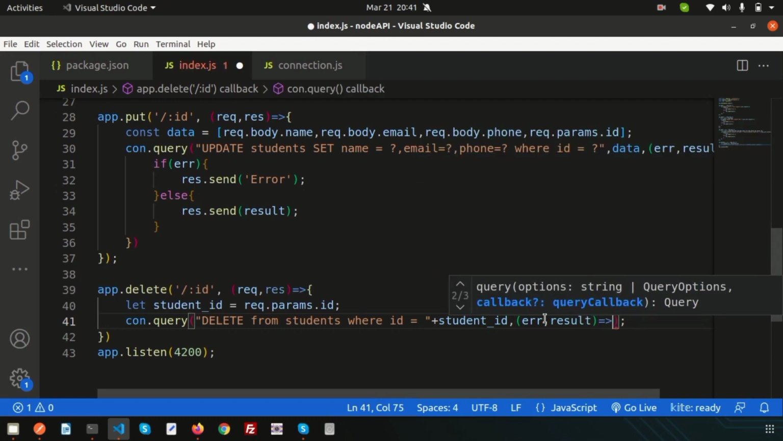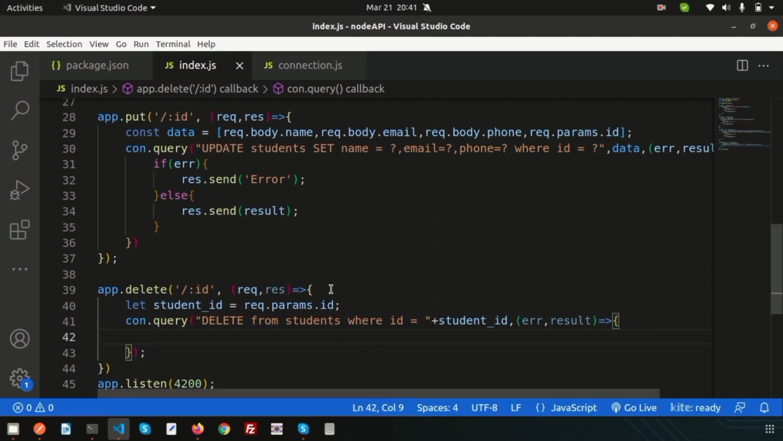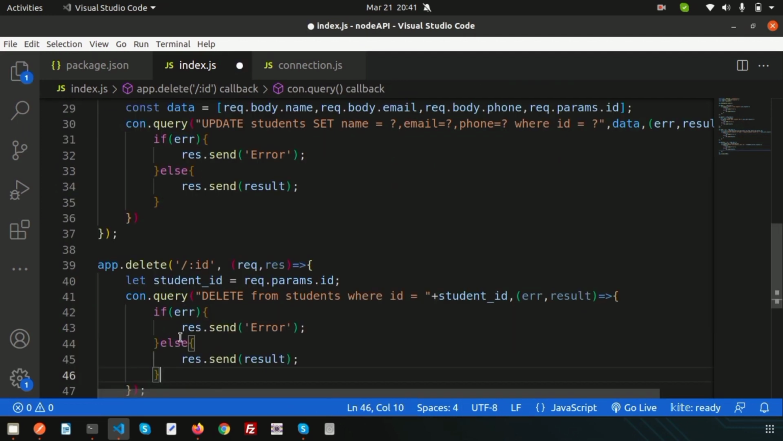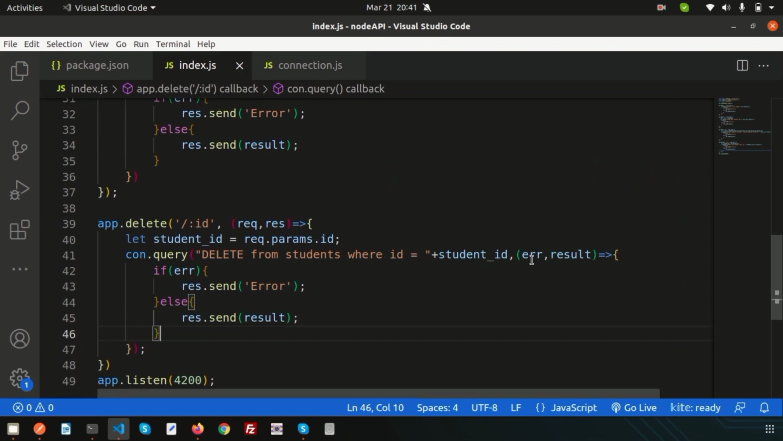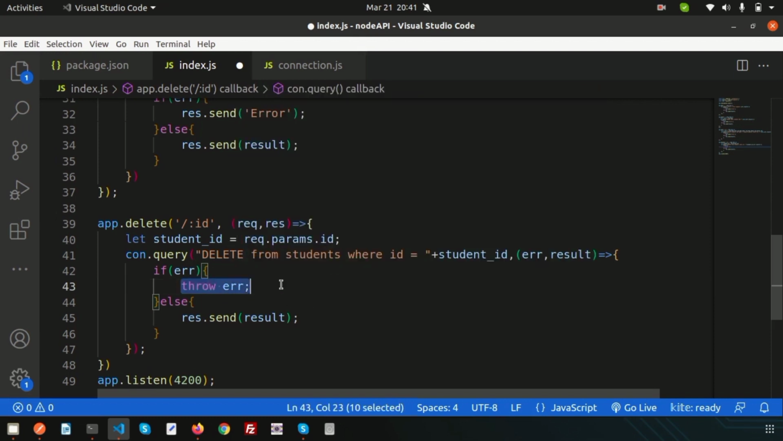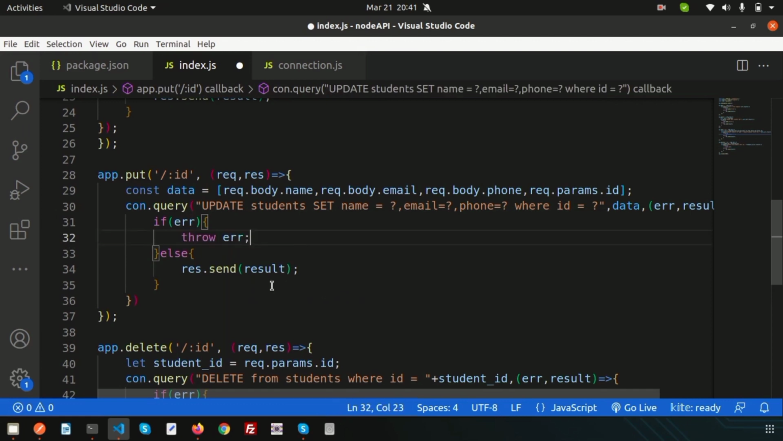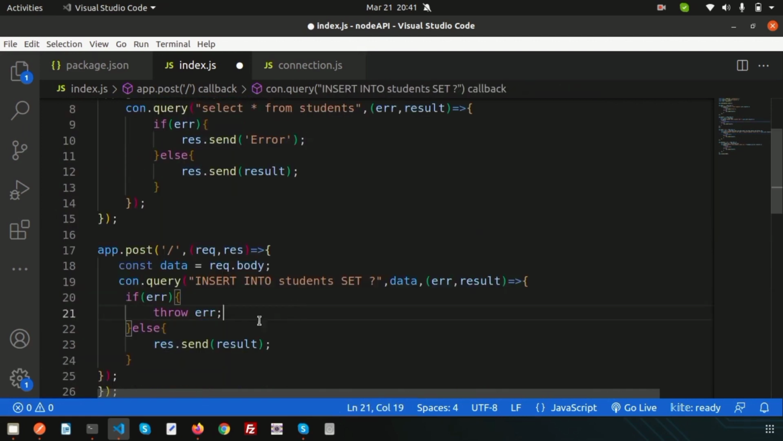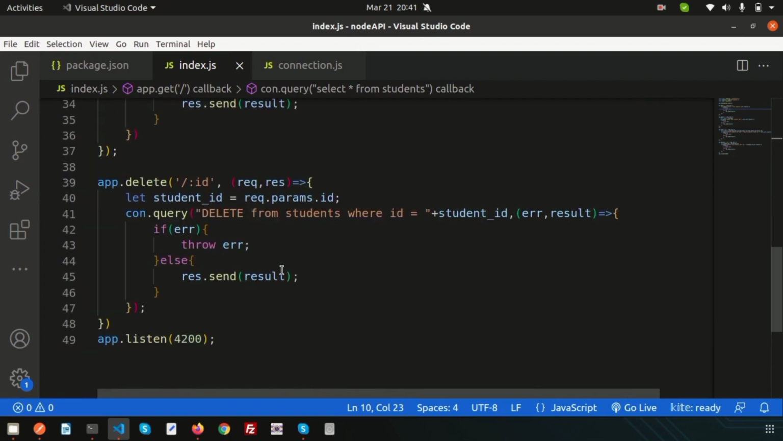And inside here just create another arrow function, and just like previous, just copy here. Okay, so if any error is found in this route, it will throw the error. Simply to throw the error we can write throw error, that means it will throw the error. Basically if I just do send, it will only send the error but not the proper error message, so simply write error. Okay, so these are good.